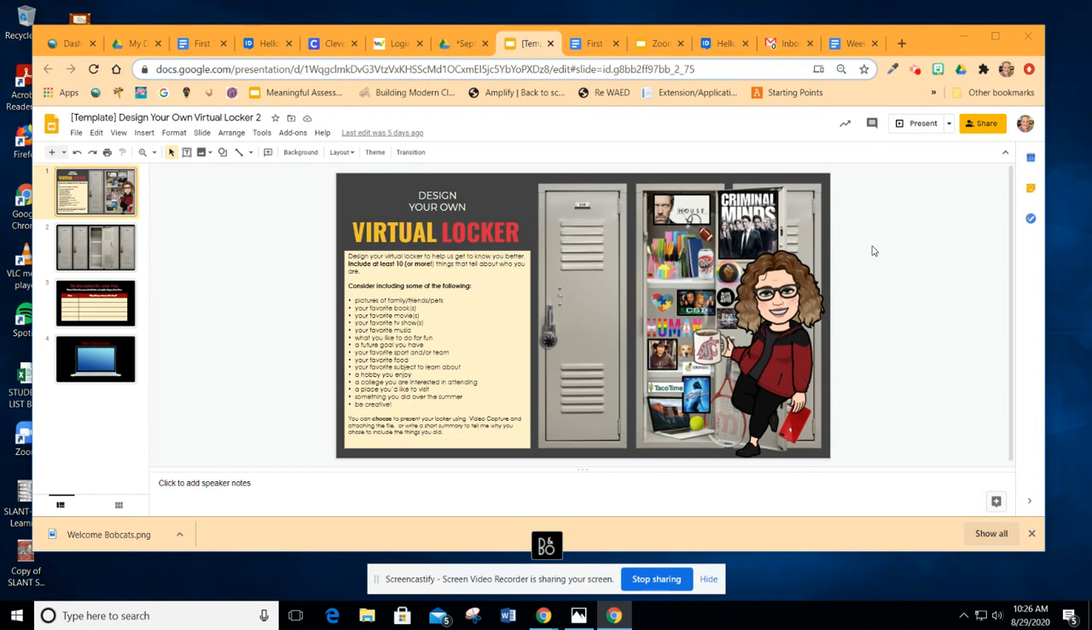So you can see here I have created a locker that has lots of stickers on it that represent things that I like or enjoy. So you're going to get an opportunity to do this yourself. There's a list of things on the left that help guide your thinking as far as what you include. They are not required that you include any of these things. So let's take a look at what yours will look like.